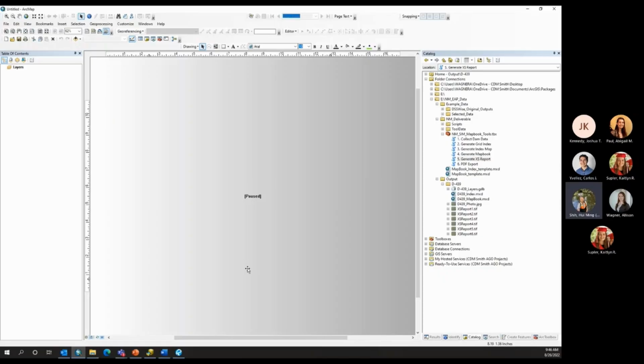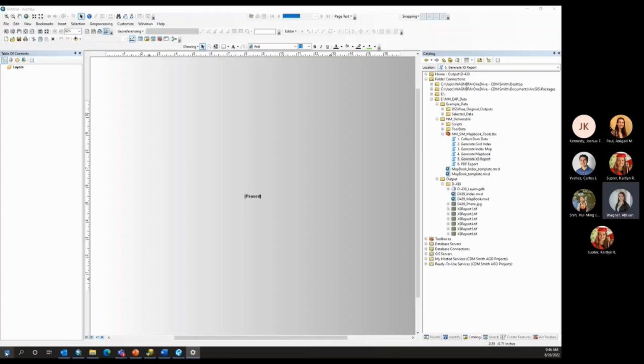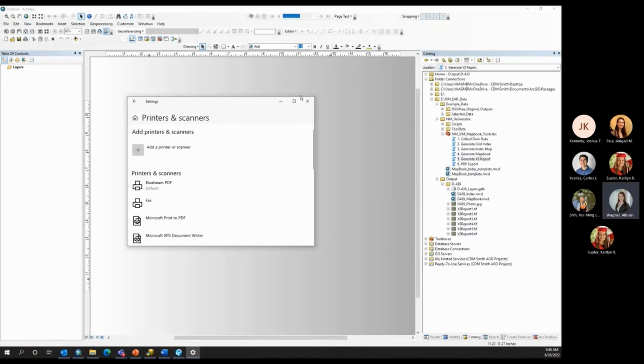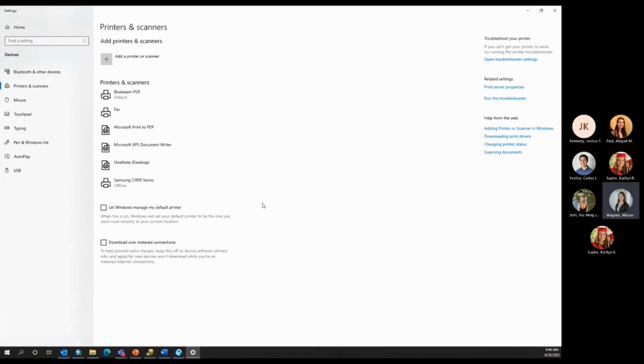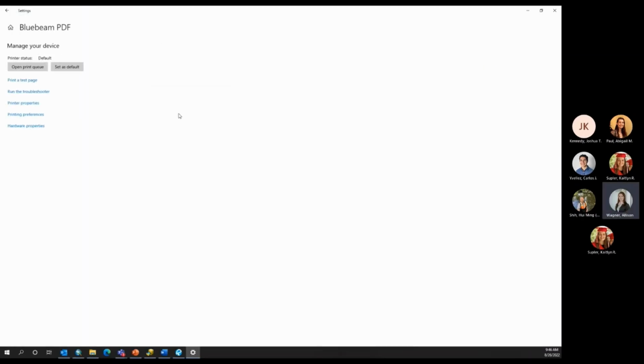So where to find a default printer? Sure, we can take a look at that here. I'm on Windows. I've gone to the Start menu and I typed in printer to get to the printers and scanners settings. It may be slightly different on different users' computers, but for example, on mine, I've found Bluebeam PDF. I could manage that, and here is where I would set it as the default. I've already got that done, but that's where the user could do it.